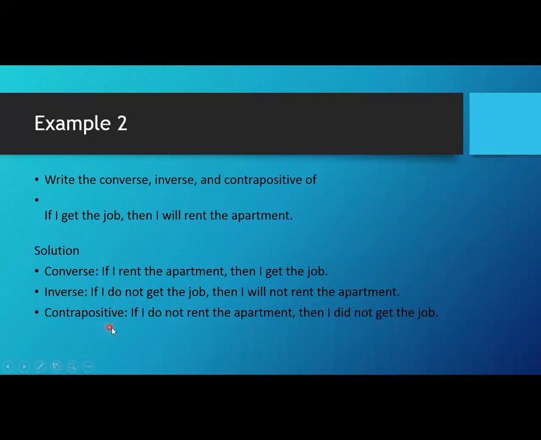The next one is the contrapositive of the conditional statement. The pattern is not Q implies not P. So this is not Q and this is not P. If I do not rent the apartment, then I do not get the job. Since the pattern of the contrapositive is not Q implies not P.